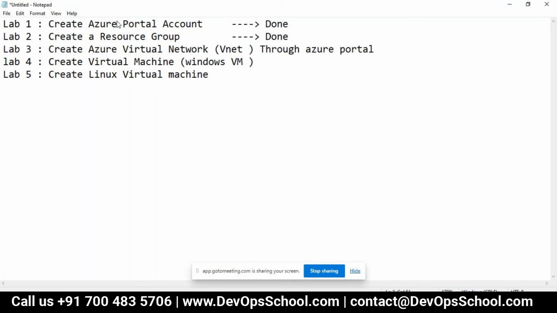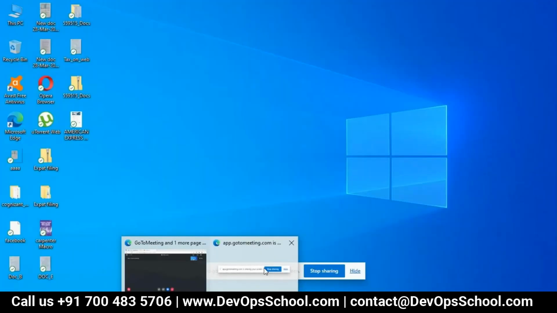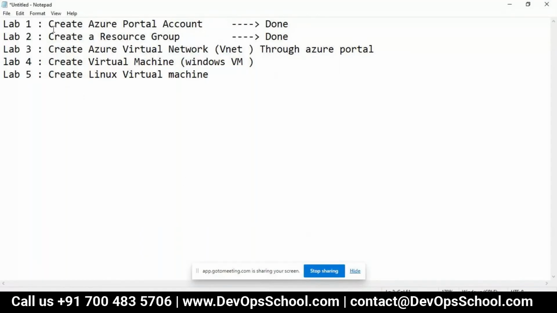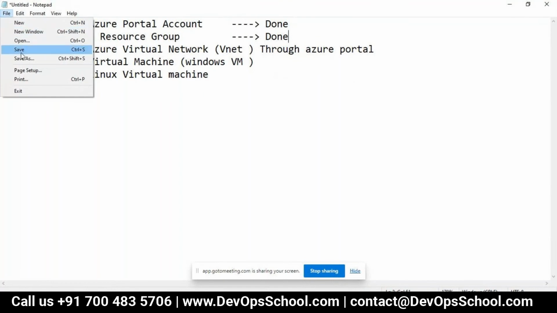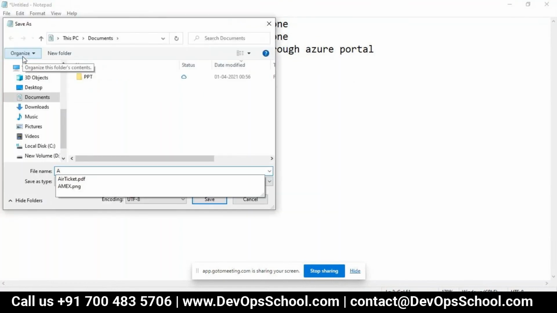Now go to the portal. Save this file. You have not saved this. Save this file on your desktop as Azure lab.